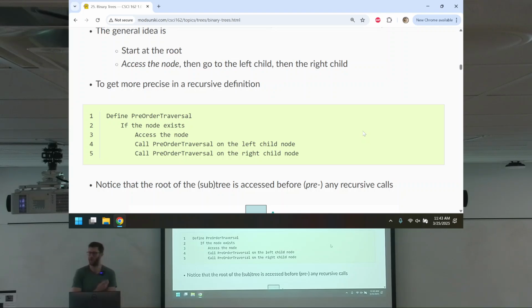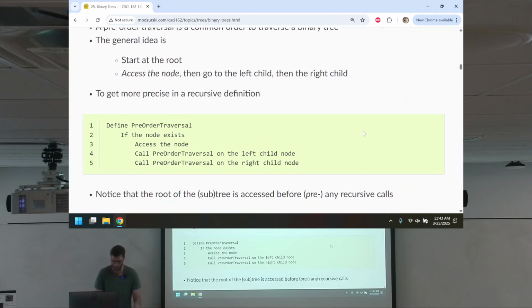Cool. All right. So the pre-order traversal, it's recursive. And this works really well because we can have a recursive definition of a binary tree. A binary tree is an empty tree or a node that we refer to as a root with a left and right subtree. And those subtrees may or may not exist, and if they do, they're a root of their own subtree, and so on and so on. Okay, so it's recursive. So how do we do a pre-order traversal?